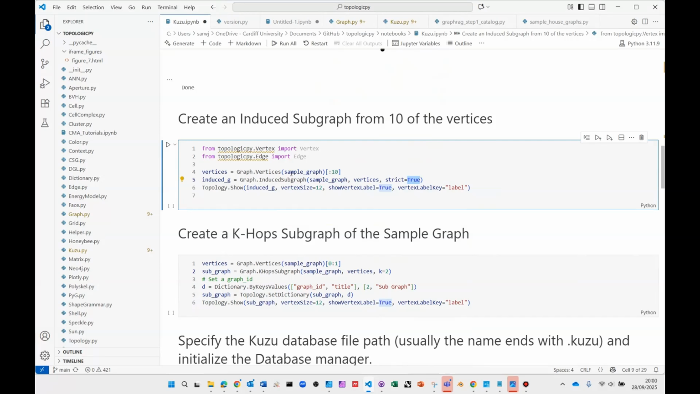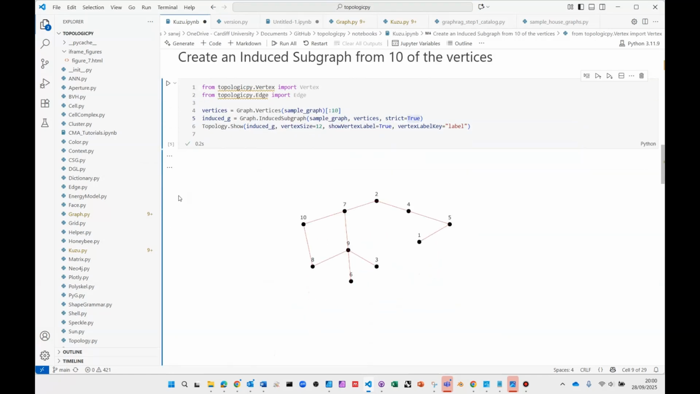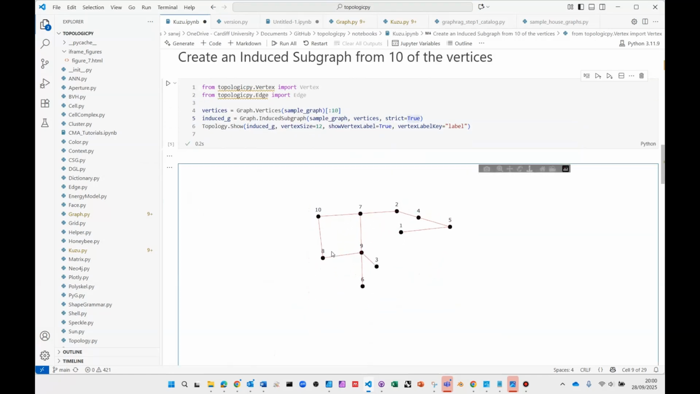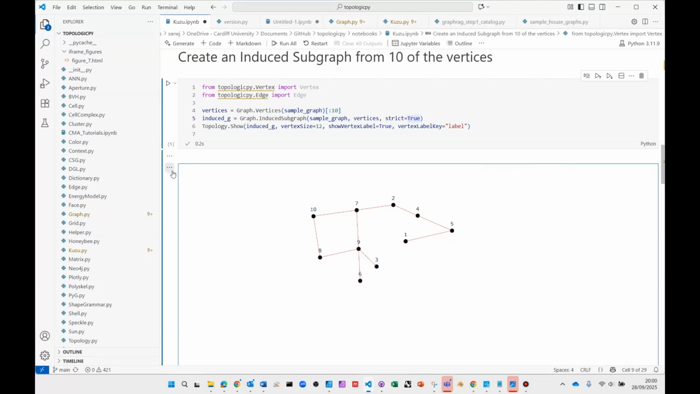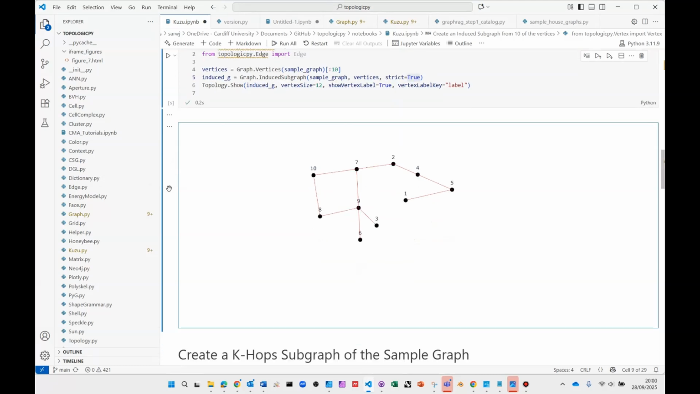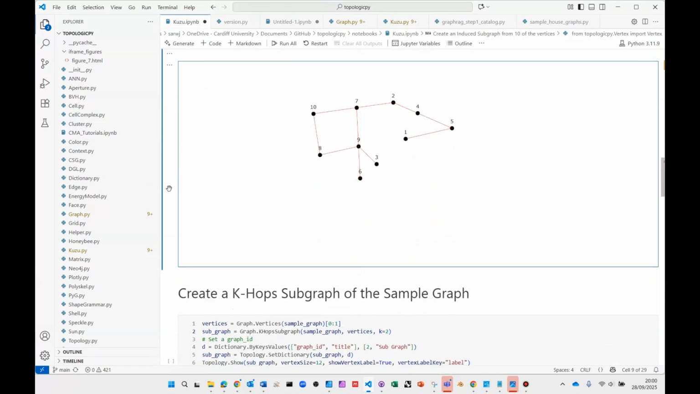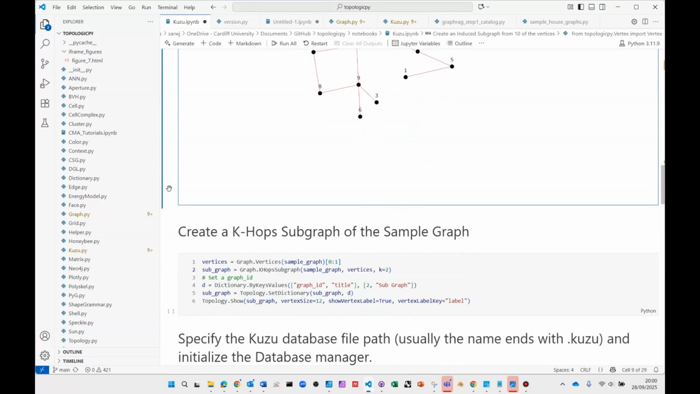Obviously, I'm choosing a random list of 10 vertices here, so every time you run it, it might give you a different result. But you can see in this case, I chose these 10 vertices, and it showed me the edges that are connected between them. And you might get isolated vertices, for example, if the edges do not connect between 2 existing vertices.